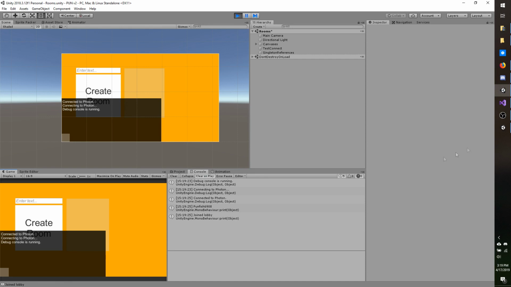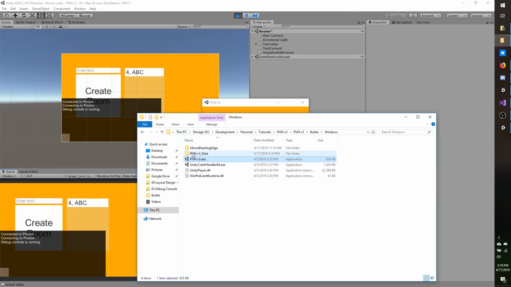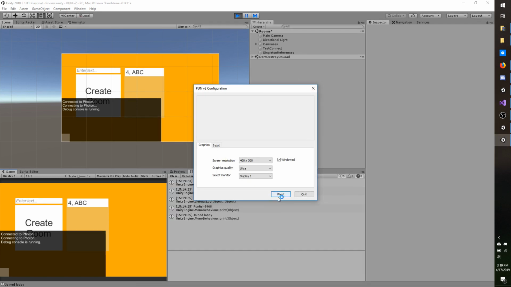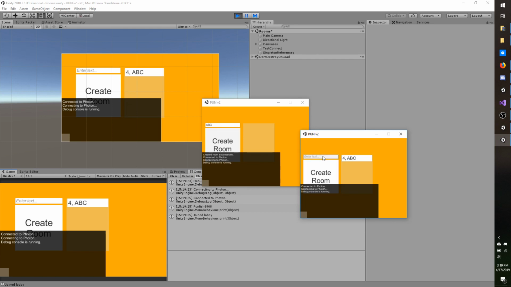Alright, so right now I have no rooms up, so I'm going to click my executable where I will make a room called ABC. I will create it. As you can see, it appears with 4 as the max players because that's what we have set. I'm going to go to my executable folder where I built it and then open another one. Hit play on that as well. And now I'm going to type in XYZ and then create room.